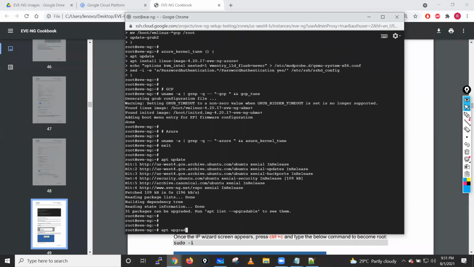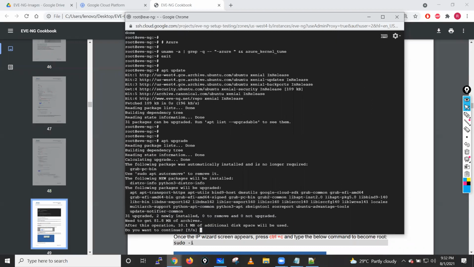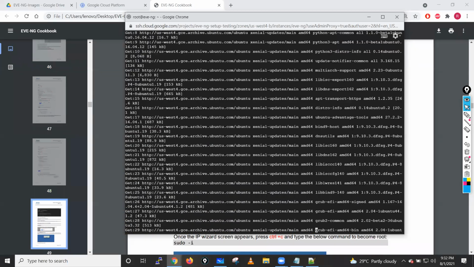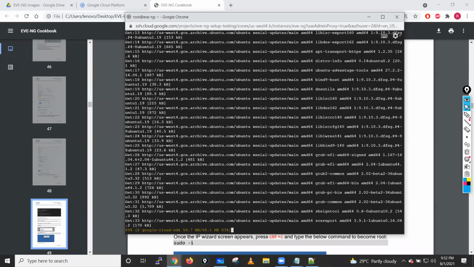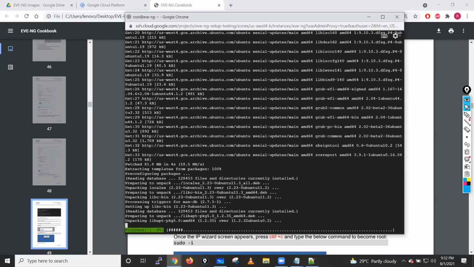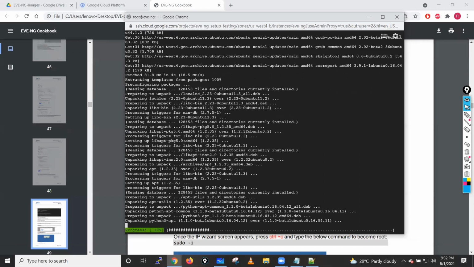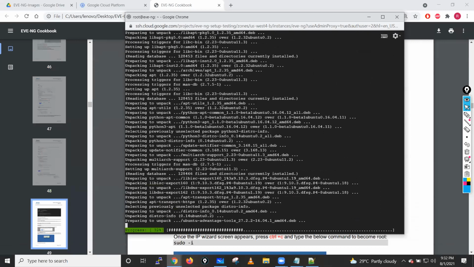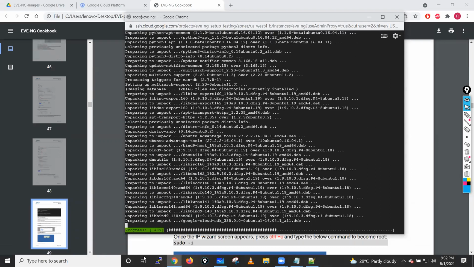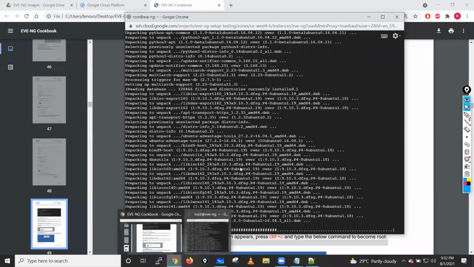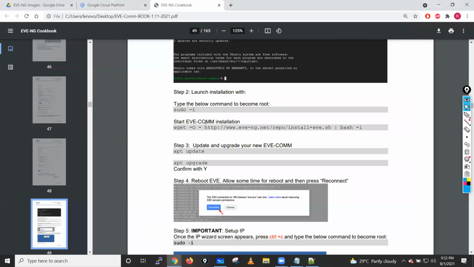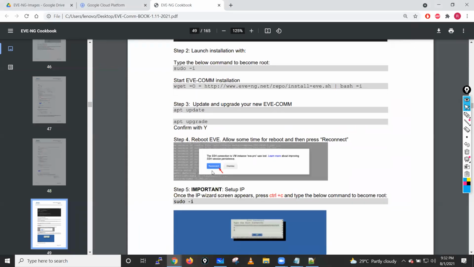It will just check if there is any upgrade available. It will take around 1 or 2 minutes, based on the upgrades available. So we can see the things here. If I go into that particular book: apt update and upgrade, confirm Y, and after that we just have to reboot it. We have to run the command reboot.